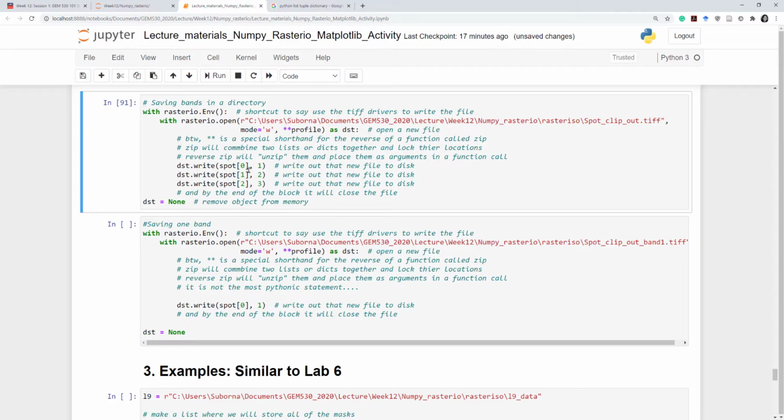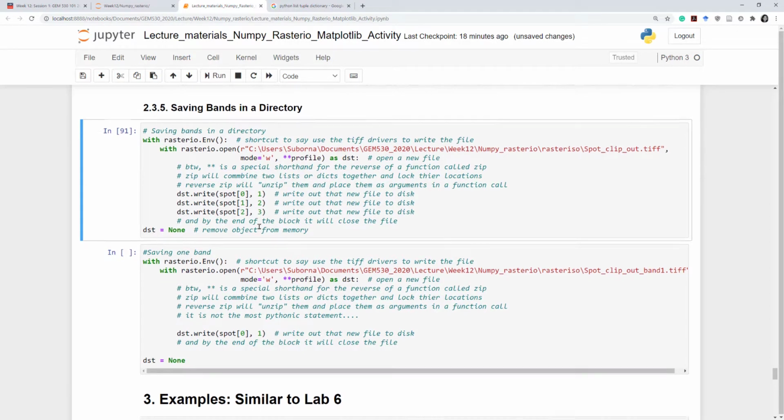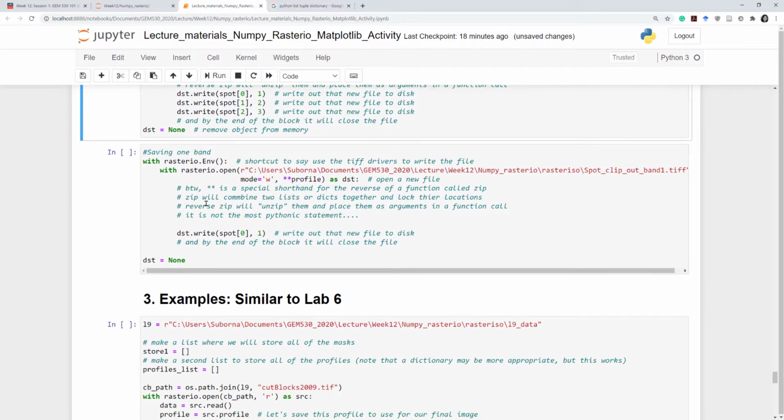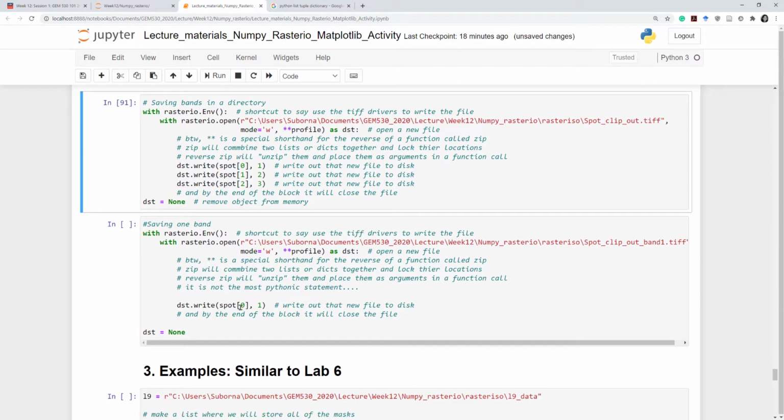So you can see we gave it a name, and then every time I'm going to use the different bands, and then I say I'm going to save it. But for saving one band, I specify which band I'm going to save, and then I say that the name of this output should be the spot clip out. That means I'm going to save it.